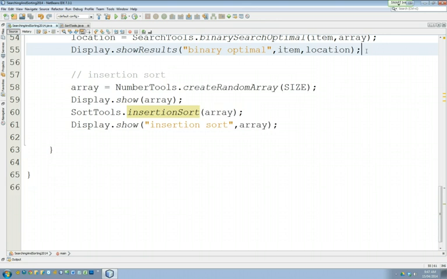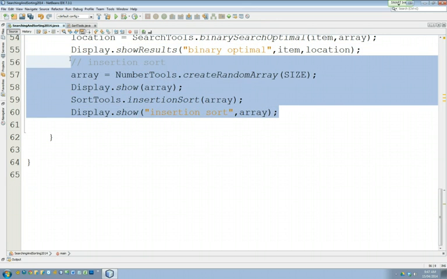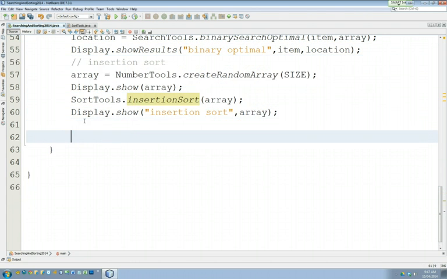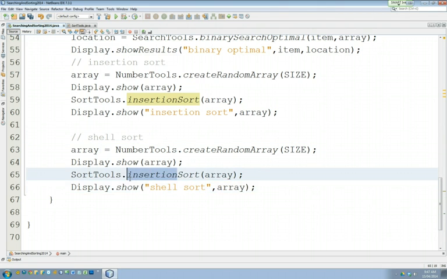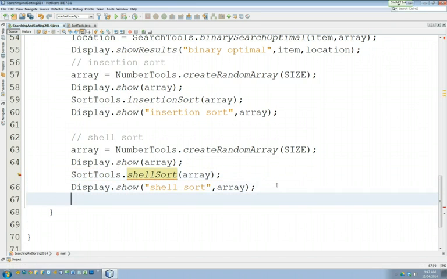That's insertion sort. Now we're going to write another one. This one's also optional. And this one is called the shell sort. And where do you think this one comes from? Any idea? Where would the word shell come from in a sorting algorithm?